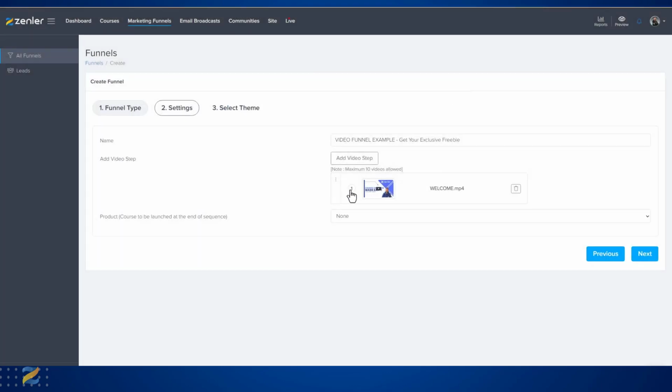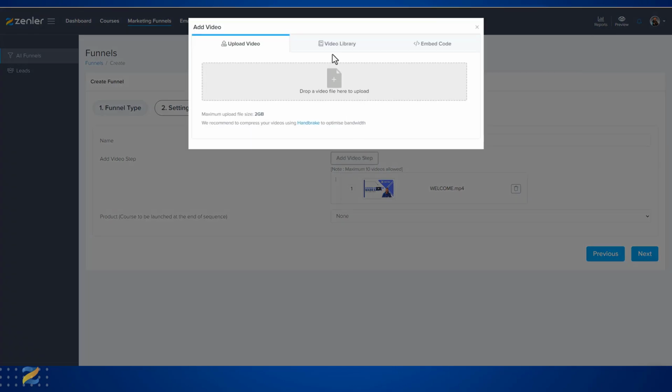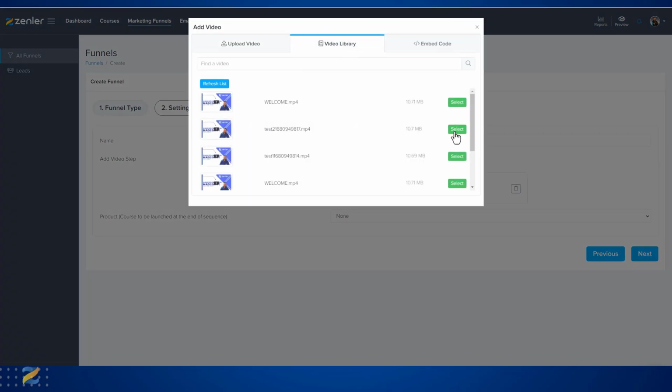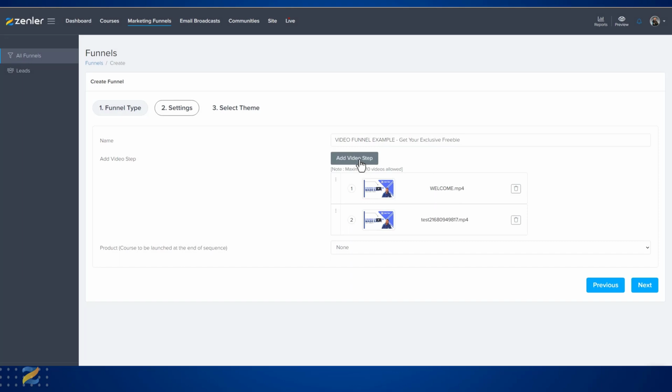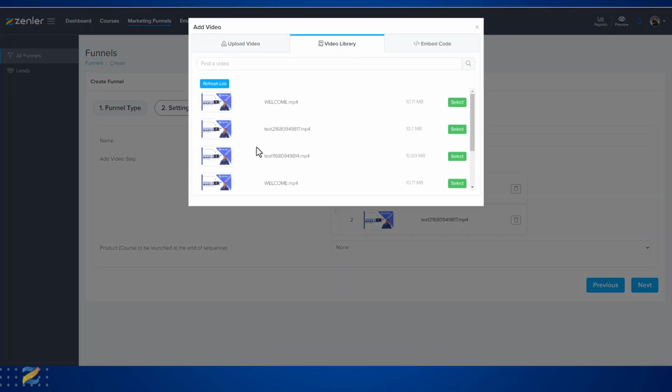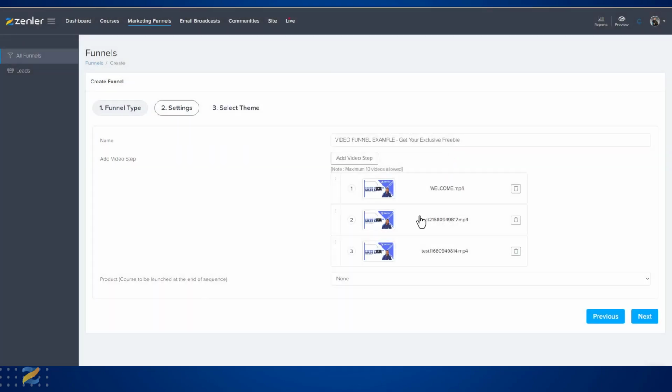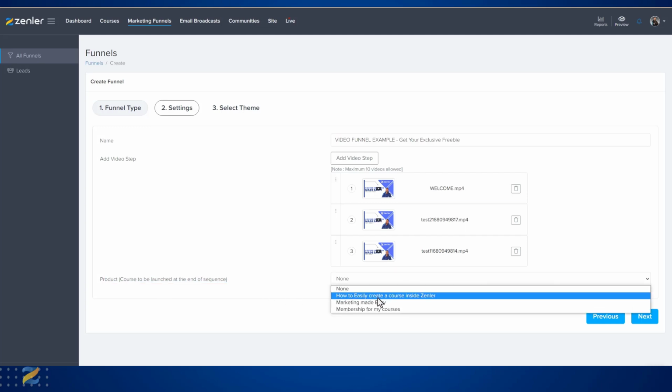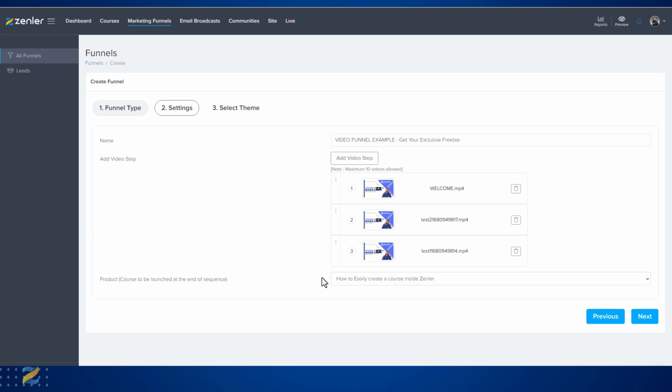So you can see now we have a step 1. Let's add another one. Let's go to the library and select the next one, which is step 2, and add another video step, and select the next one, which is 3. Remember, we have a maximum of 10 we are allowed inside of the video series funnel. So you can also see down here that you have a product that you can launch at the end of it. Let's just select a product, how to easily create a course inside Zenler. So I have three video steps, and then I have the offer page at the end. Once you set these up, simply click next.